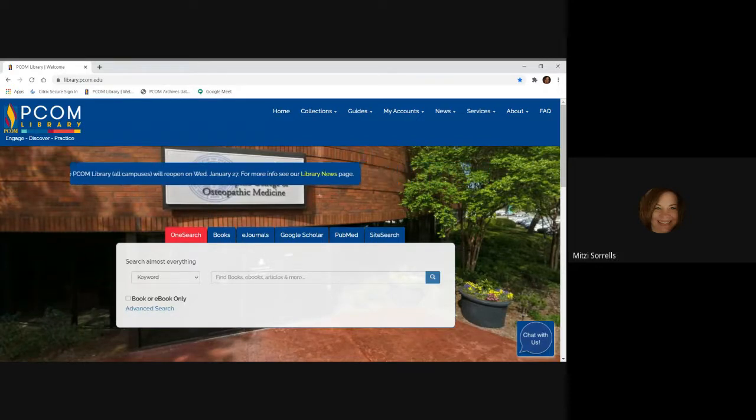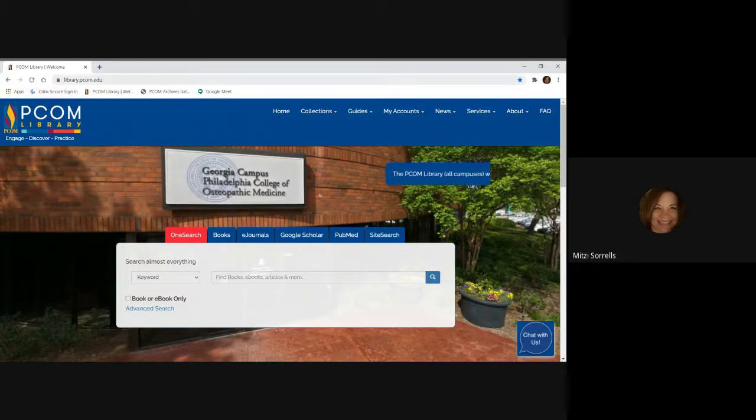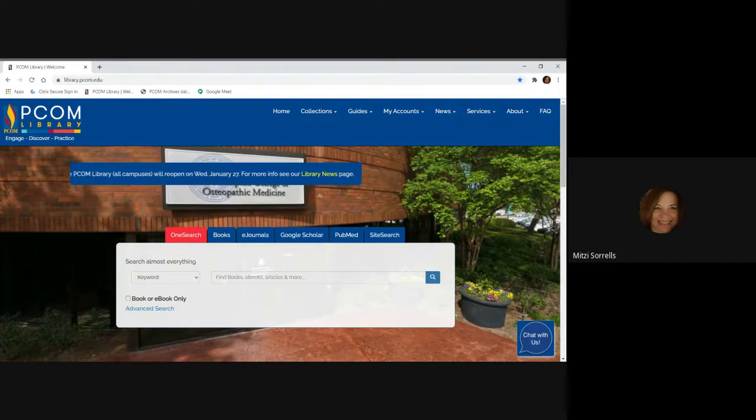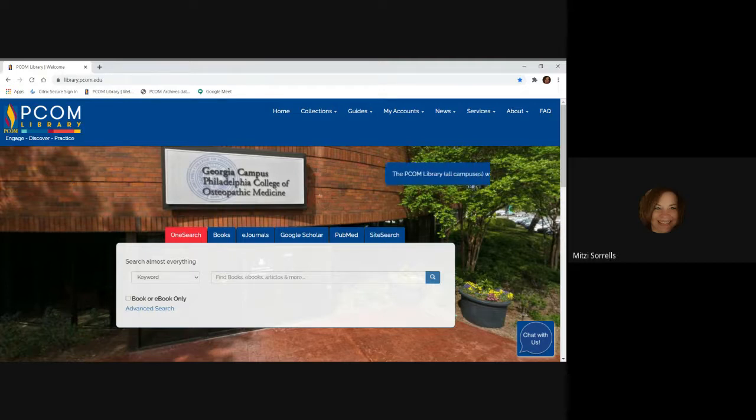So when using ebooks, especially off campus, as so many of us are now, the best place to start is the PCOM library homepage. And this is the homepage here. Our address is just library.pcom.edu. And as you go through your search, you're going to be prompted to log in with your PCOM network ID and password. If you attempt to go directly to an ebook vendor's website, it's not going to recognize that you're connected with PCOM, and you will not be able to access any of the content. So that's why we recommend starting here.